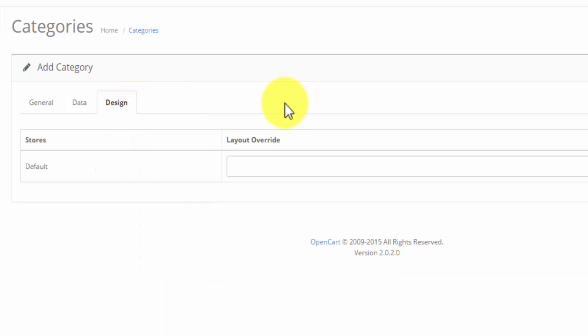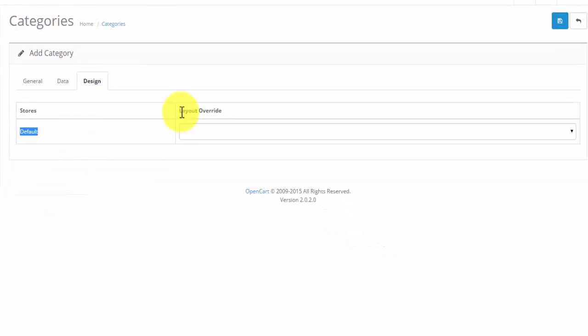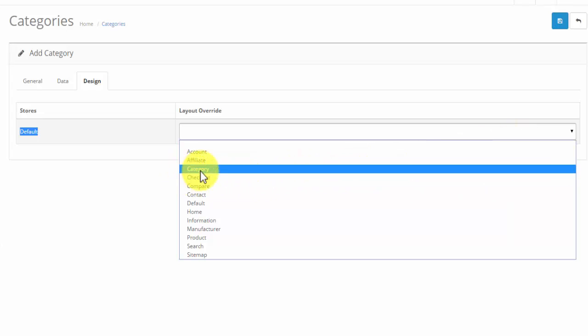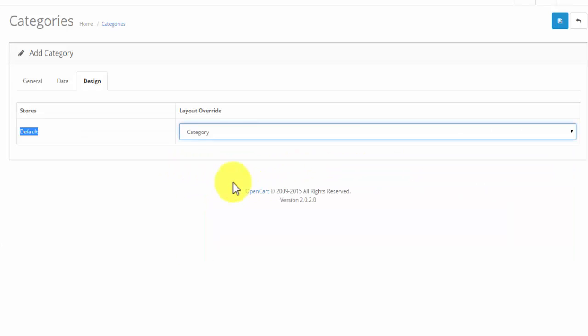Now back up to the top and we go to the design tab, and basically the design tab is just to do with the layouts. Now here we see our store. If we had multiple stores available, we could have different layouts for different stores. So our default store here is OpenCart2Training.com, and there's no layout override at the moment, as we set layouts to a default at the beginning. This is why we set them to a default, because for categories we're going to drop this down and select category as our layout. Now I have more on layouts later, but basically we can lay out our category pages differently than our product pages. So up to the top right hand side when that's done, and click save.